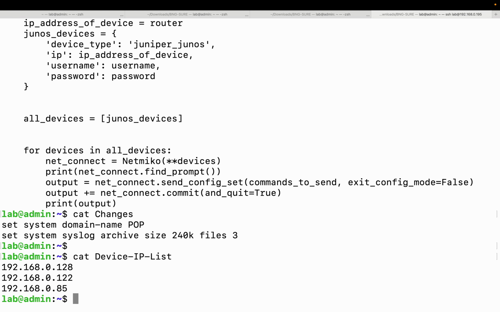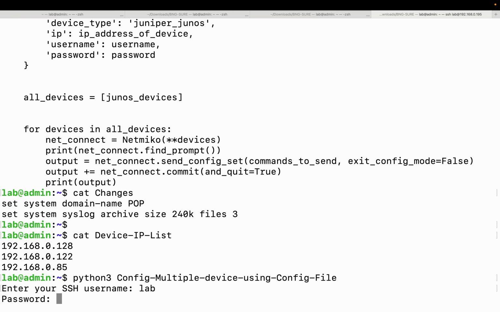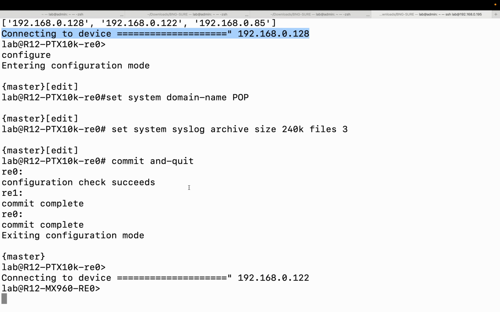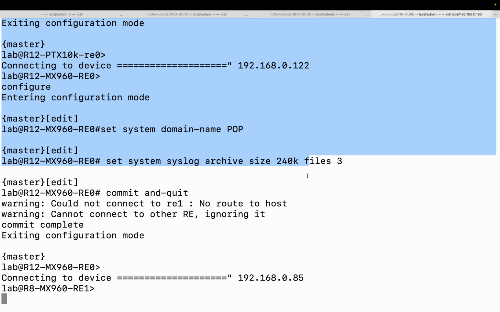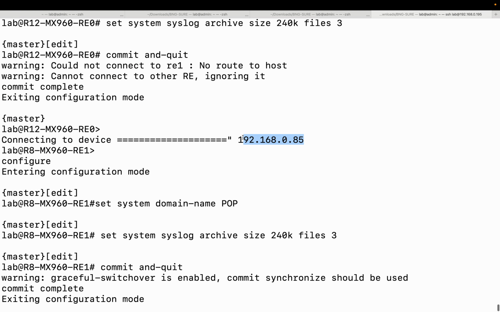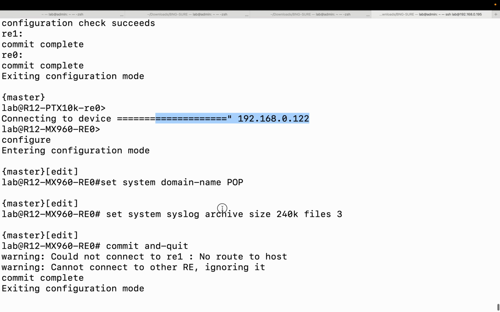Now, if I execute the script, it's just asking me for the prompts. I'm entering the details. Now you see it's connecting to the first device. As you can see here, it's going to execute the commands. There you go. The first set of commands is executed, and then it's quitting. Now it's connected to the second device and the third device. So this is the third device, and the configs are changed and the commit is done. Likewise, it's connecting to the second device and the config changes are done.